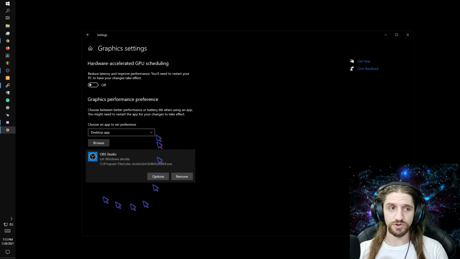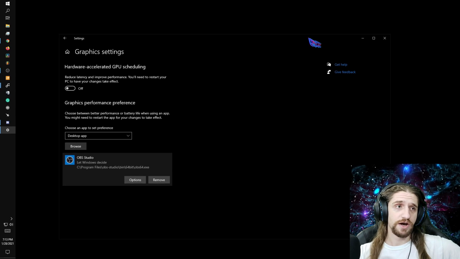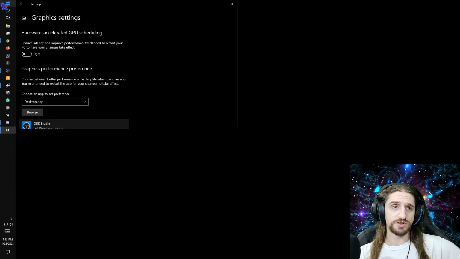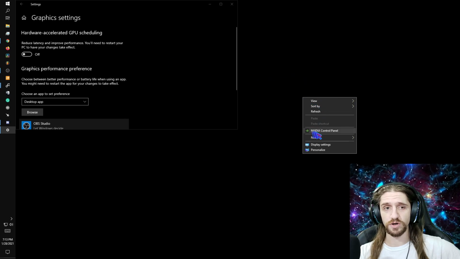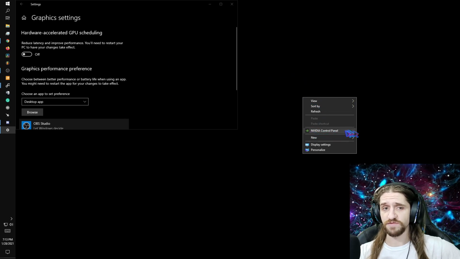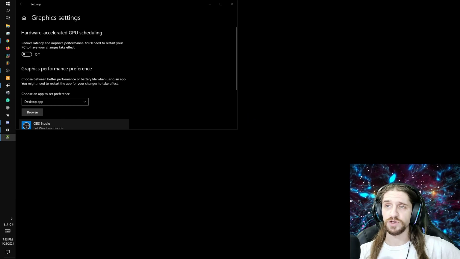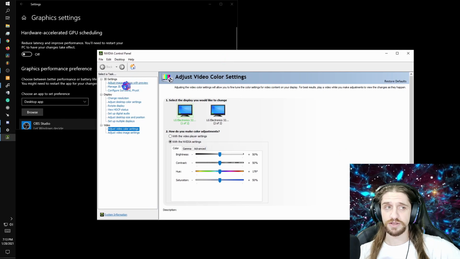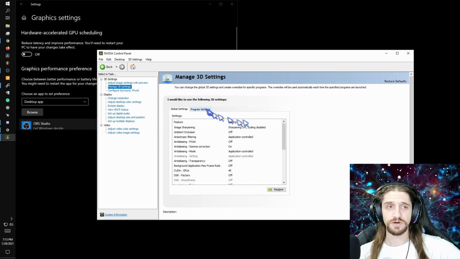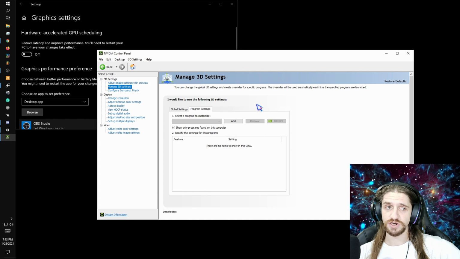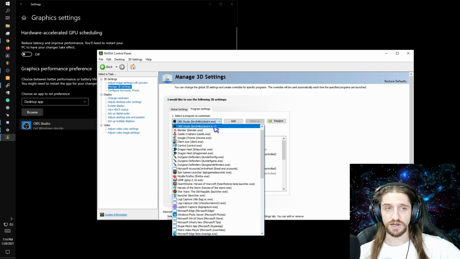I'm not going to because I'm recording at the moment, so I don't want to mess it up. And then once you have that all said and done, just right-click anywhere on your desktop. For me, I have the Nvidia Control Panel. Go ahead and bring that up. And then you'll go to Manage 3D Settings. You'll go to Program Settings. You'll find your OBS, and yet again, I found it recently.